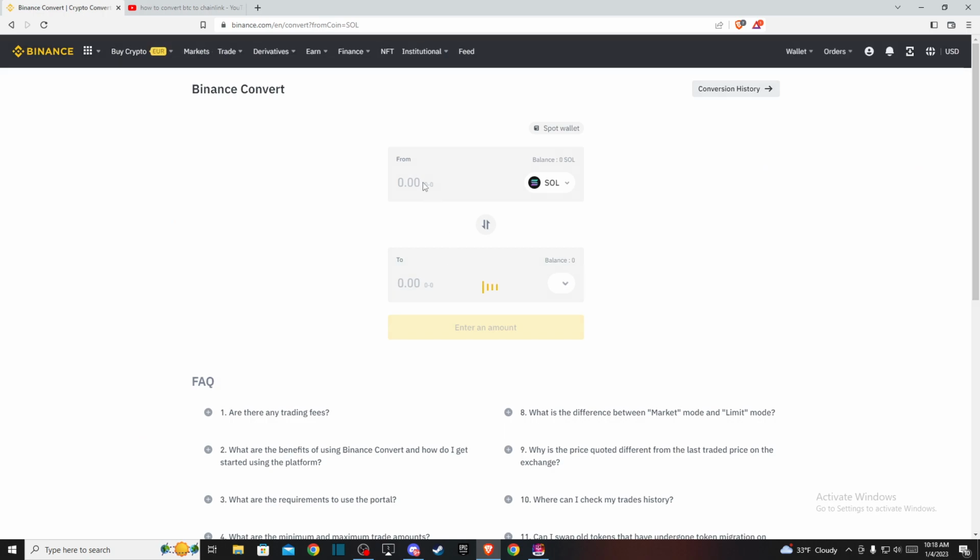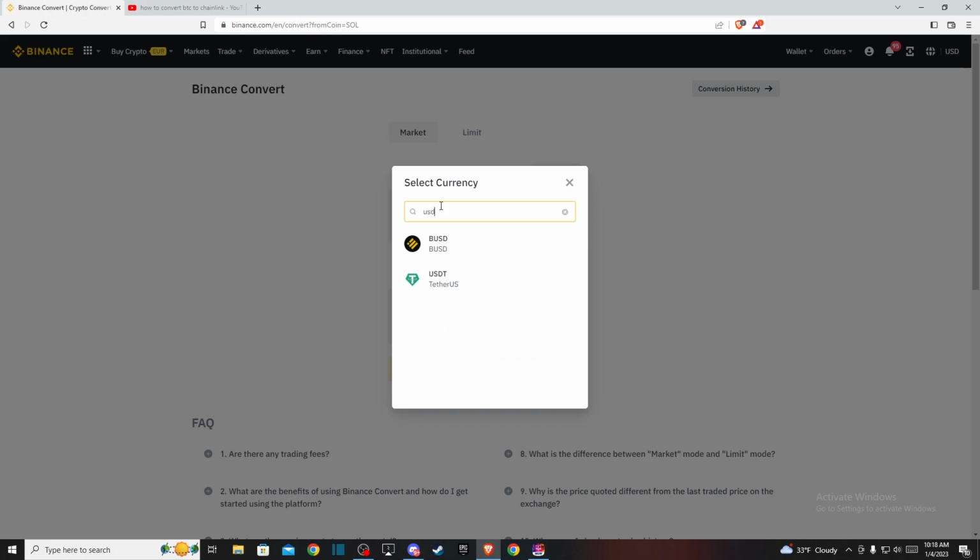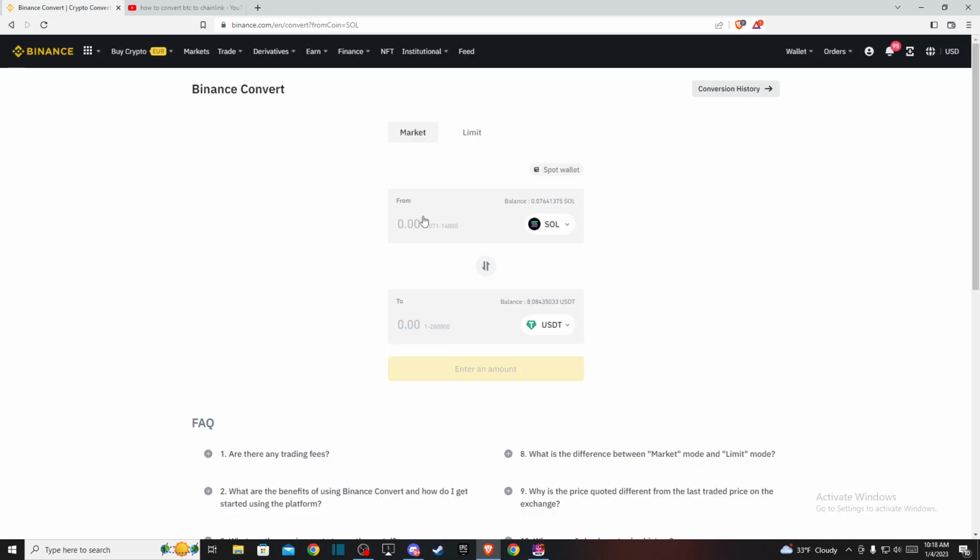And if you want to convert Solana to USDT, here it should be USDT, Tether US, and put how much Solana coin you want to convert to USDT. So for example, let's say 5, and then Preview Conversion.